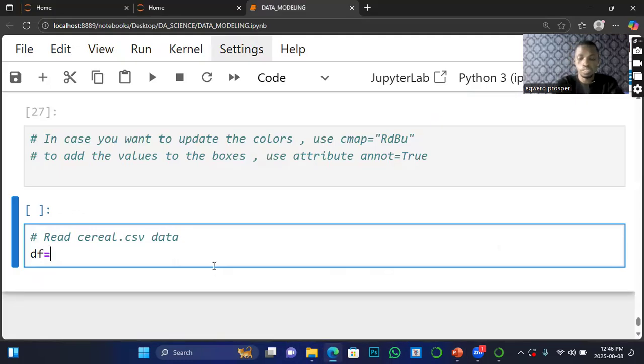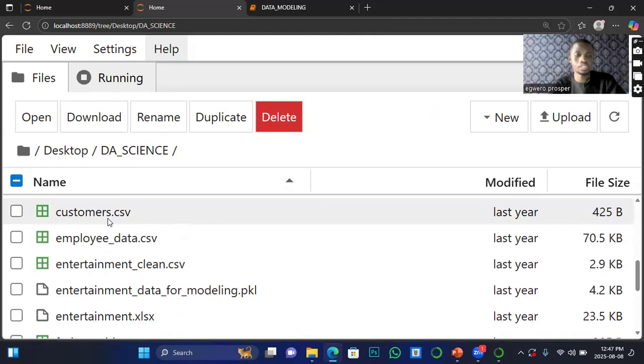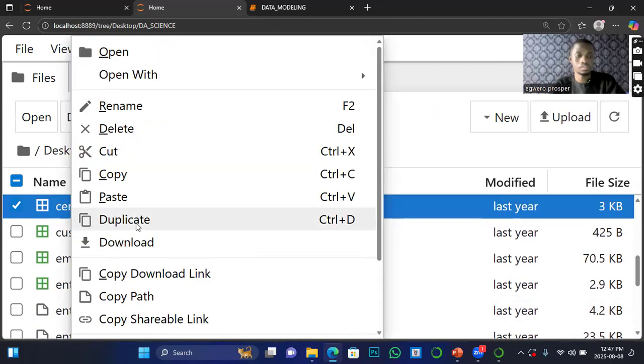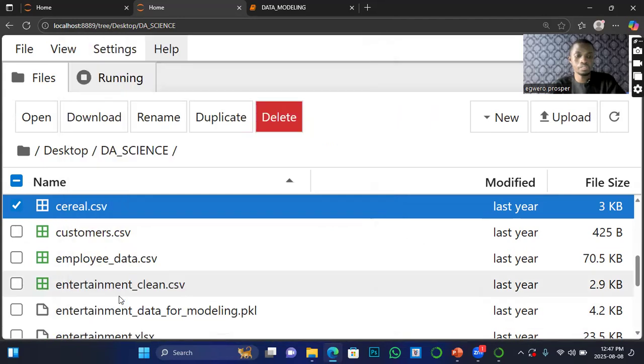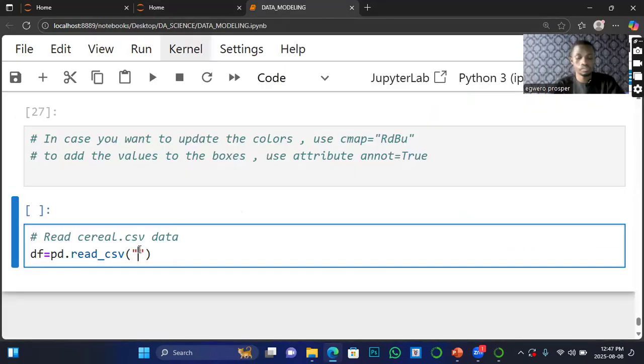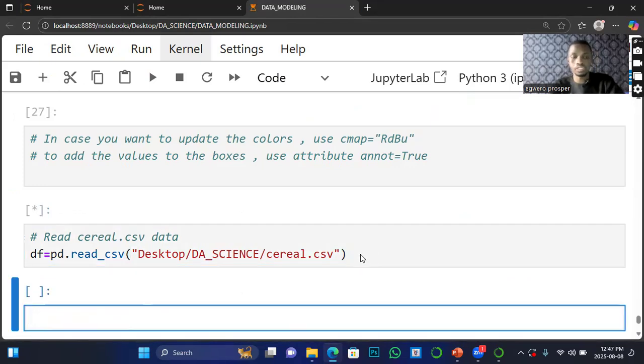DF equals to pd. We have pandas already imported before. Yes, I think so, right? Yes. pd dot read underscore csv. So let me quickly go and copy the path. This is the data set. Copy path. Then run it and see if I will get it just like this.